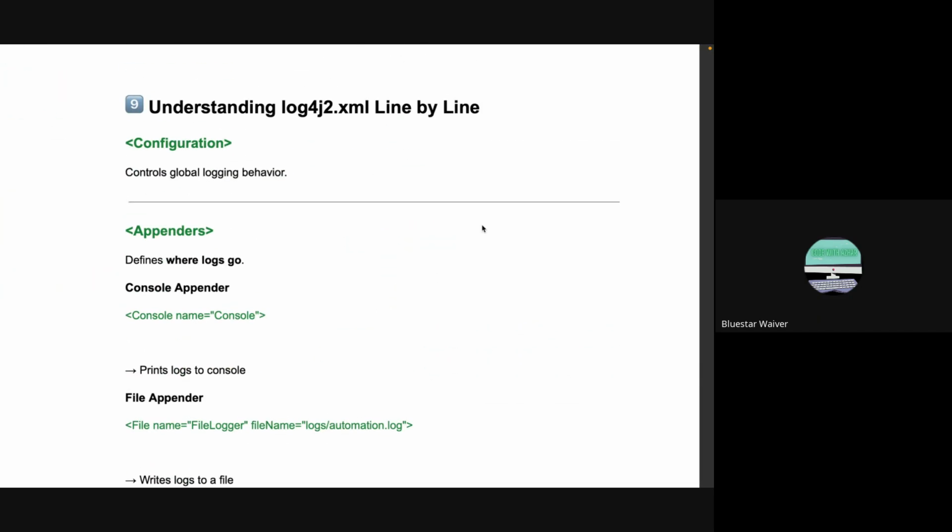I think from here, guys have to start log4j2.xml. Okay, you can start writing it. And today's topic is very important, guys. So today we are going to see how we can do logging by log4j.